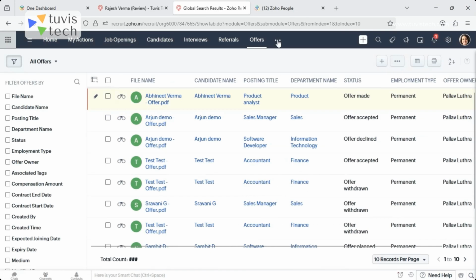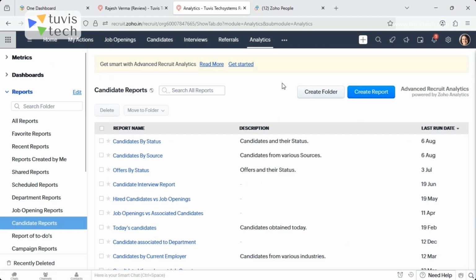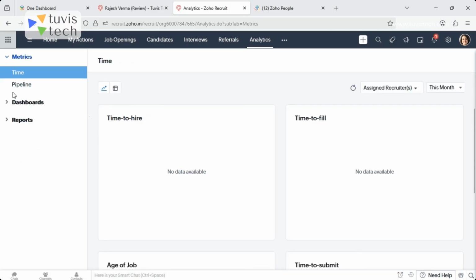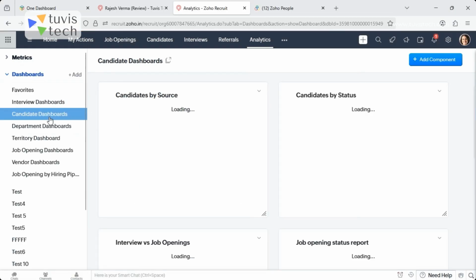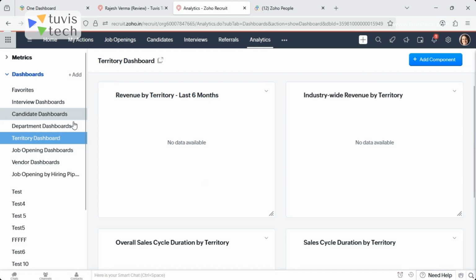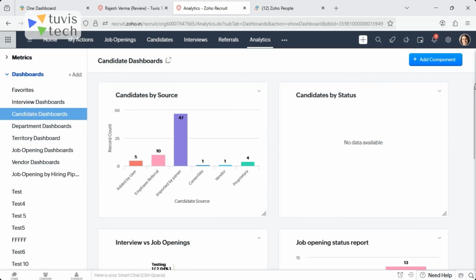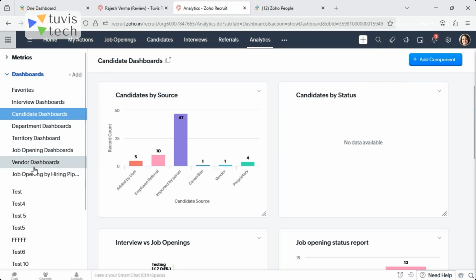So now, lastly, we have the analytics section. Analytics is a section where you can see some default dashboards and metrics which are already there in the system. So you have different dashboards: interview dashboards, candidate dashboards, department dashboards, territory dashboards, which are by default made on a real-time basis, and give you very meaningful insights. And you can always add those components here from various reports like this, right? And you have different metrics here.